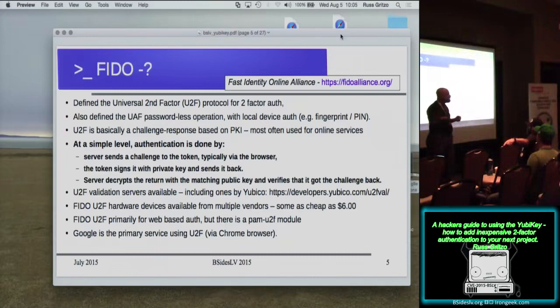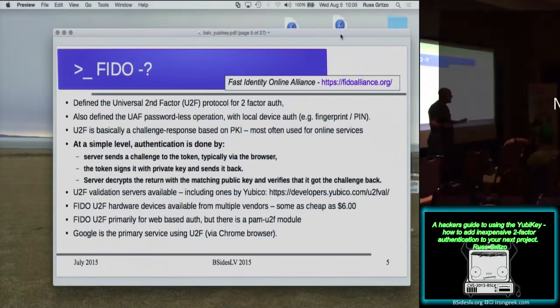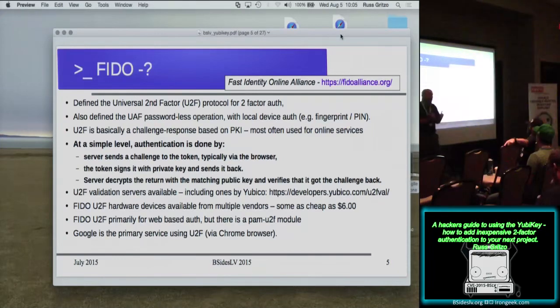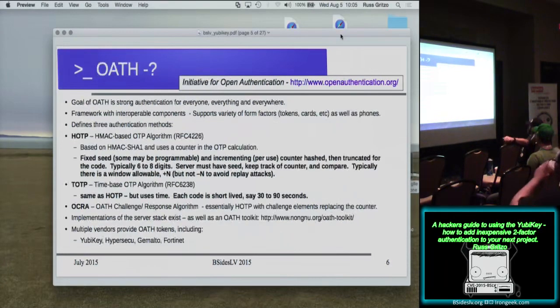Key, and you send it back to the server, which unravels that, looks at it, and says we're good to go, or you're no bueno. So that's the idea behind FIDO. The YubiKey will do FIDO, but that's not what I'm going to talk about. But that gives you an idea. It's a PKI challenge and response against a private key that's held in a hardware token.